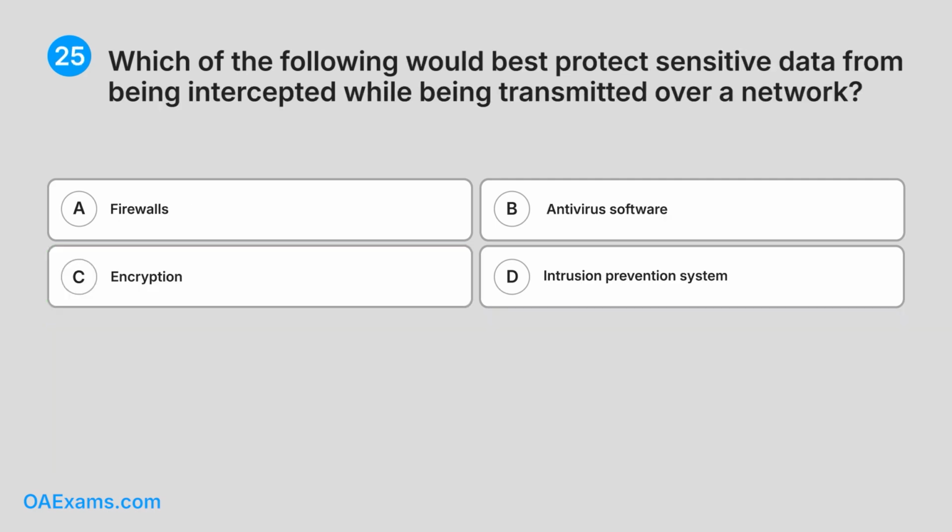25. Which of the following would best protect sensitive data from being intercepted while being transmitted over a network? A. Firewalls. B. Antivirus software. C. Encryption. D. Intrusion prevention system. Do you know the answer?